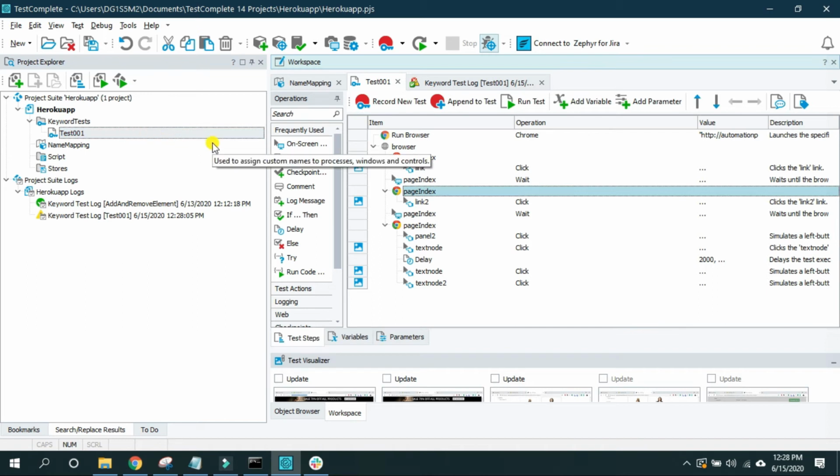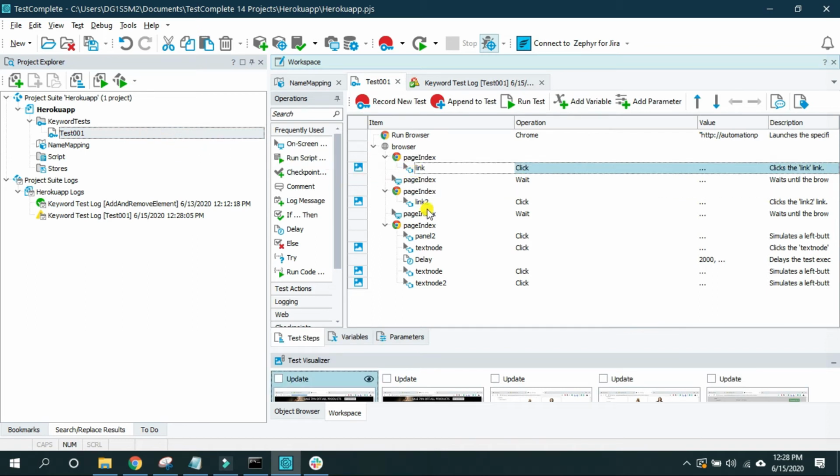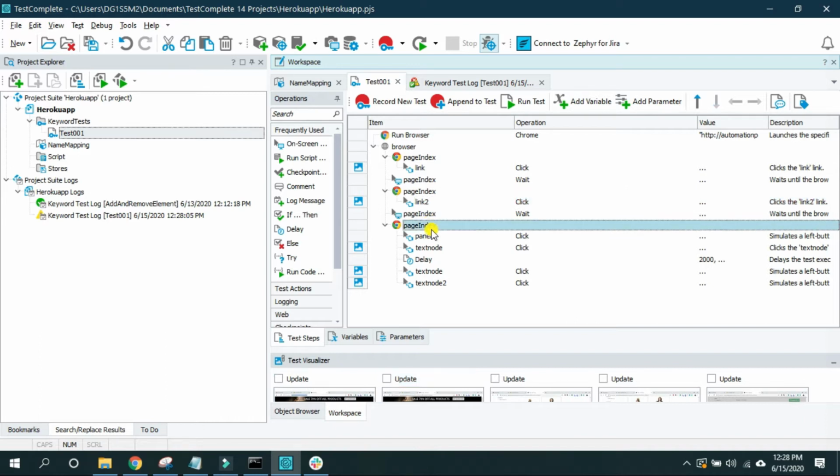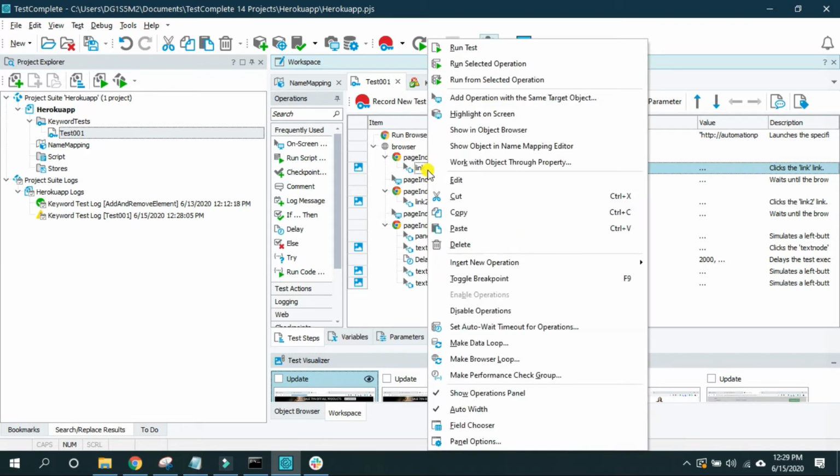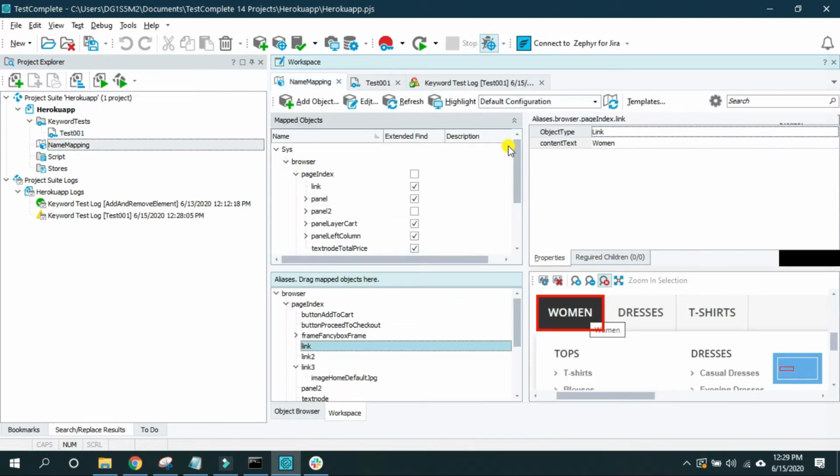If you look at the test, all these links are called web objects. Anything on an application is a web object. When I recorded this test, TestComplete recorded all these objects using unique attributes. To find those attributes, you have to jump to the name mapping editor. Just click on any object, for example this link object, right click and select the option Show object in name mapping editor, and it will take you there.